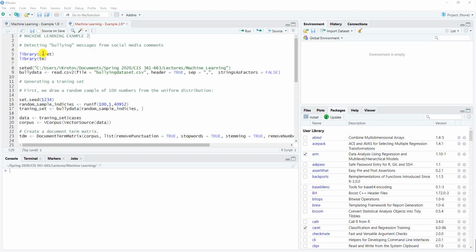If you don't have these two packages installed, then I suggest you pause the video and install them before proceeding. Once you install them, use the library command to load them, or simply go to the packages tab in RStudio and check the packages that you wish to load. So once again, if you don't have those packages installed, then pause this video and install them before proceeding.